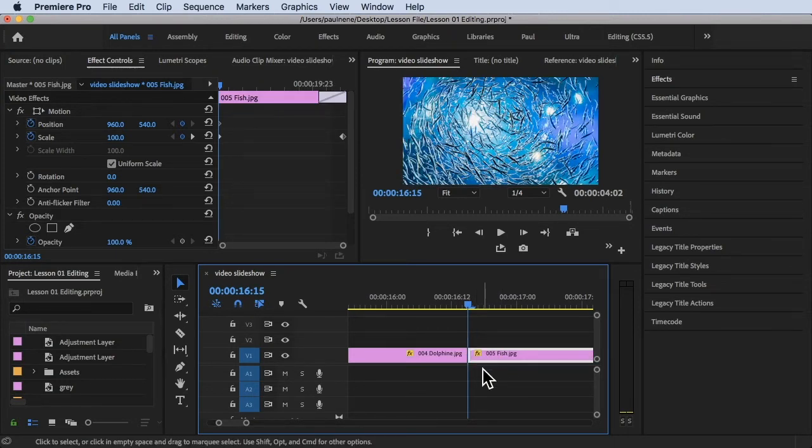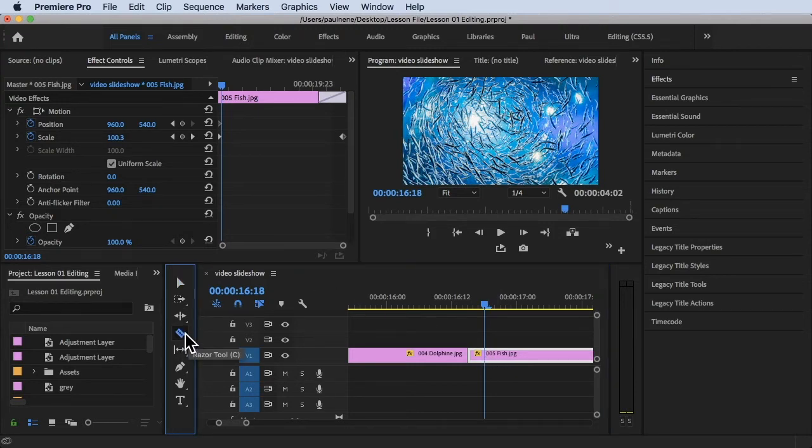Now I'm going to press the right arrow on the keyboard three times, 1, 2, and 3. So that's going to be 3 frames. And I'm going to cut this part. So let's select the razor tool or letter C, and then cut it.